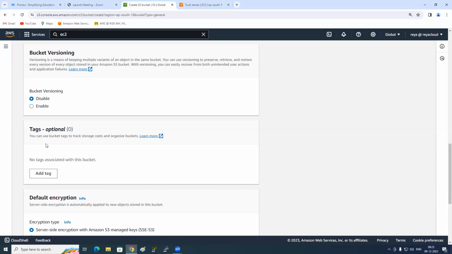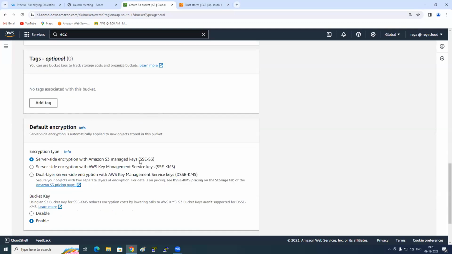So now, which one is the default one? SSE-S3, no? So by default, is encryption enabled for your bucket or not? Yes, encryption is enabled. If you come down, do you see default encryption? It is enabled. Which one? SSE-S3.